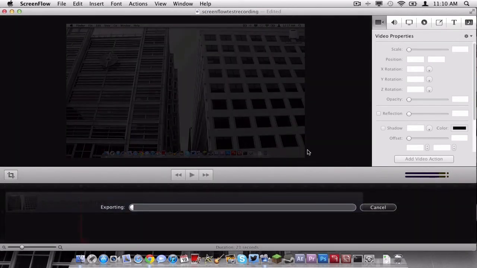All right, guys, thank you so much for watching this tutorial. I hope this helped you, and I highly recommend you get Screenflow. It's a great screen recording application.